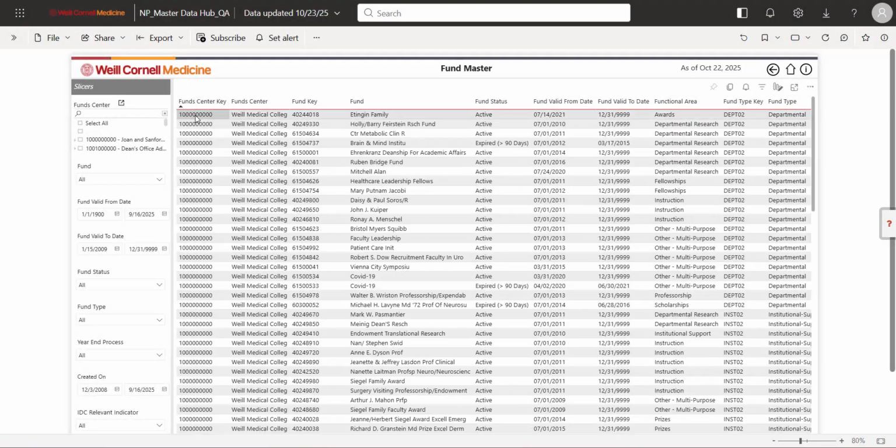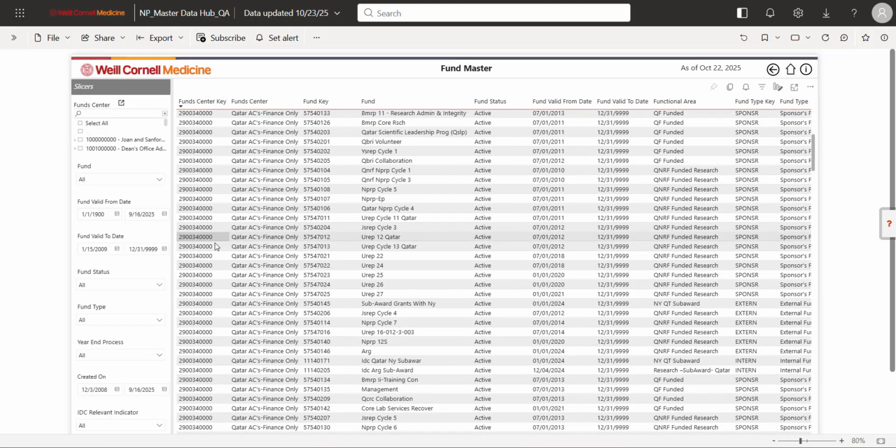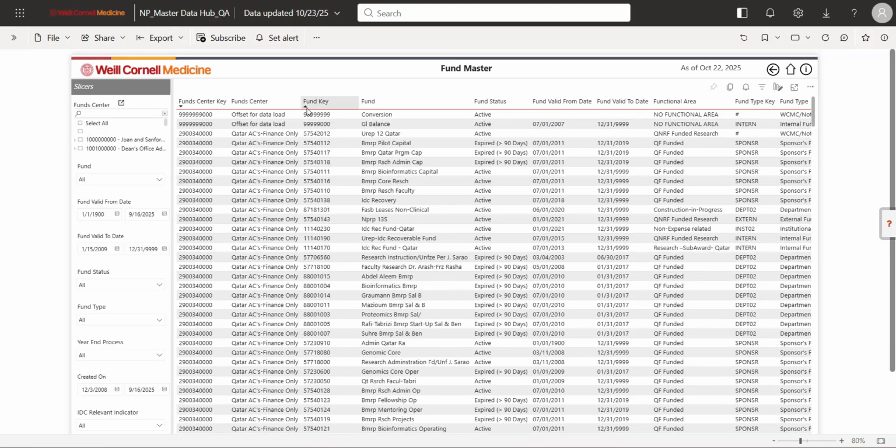In this video, we'll walk you through how to quickly change the sort order of your columns. This will allow you to see ascending or descending orders for your columns easily.